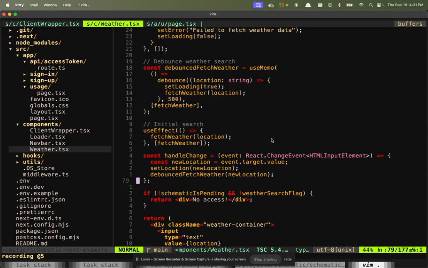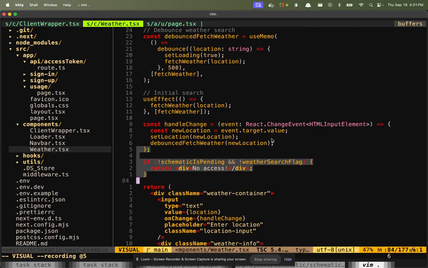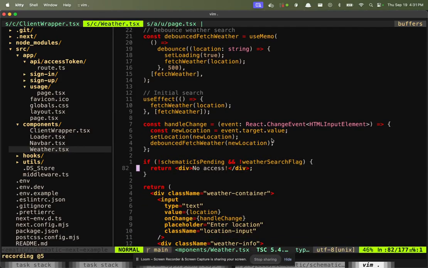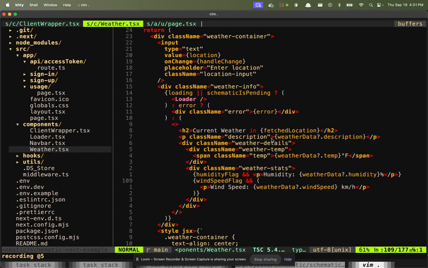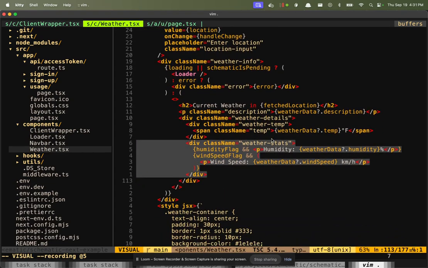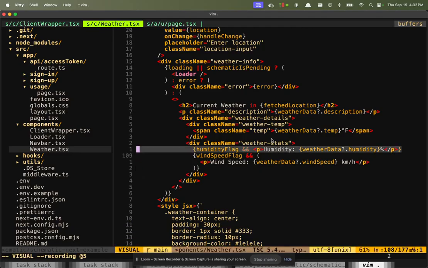There's also a no access state here. So if a user has used all their searches for the day, just based off of this Boolean flag right here, they'll see this no access state. And then finally, we have a few other flags here for other features, same thing: humidity flag, wind speed flag. These just toggle off these views based off of whether the user has access to these features given their plan.